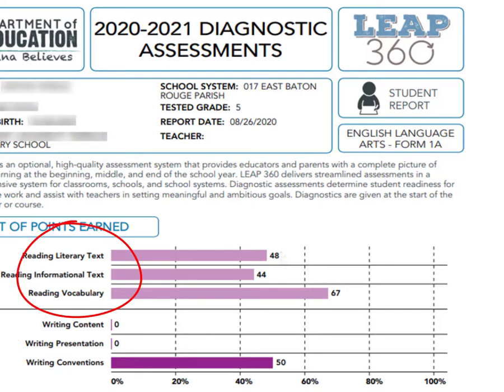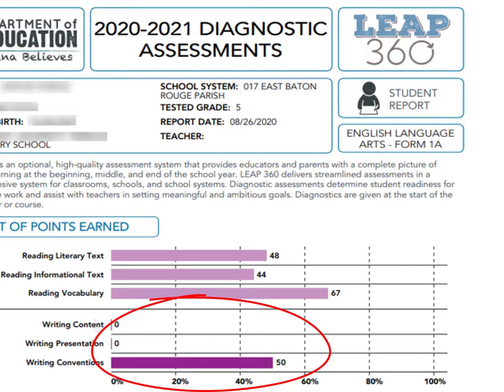All right, so for the reading literary text, the student received 48% of the items correct. For the reading information text, the student received 44% of the items correct. And then reading vocabulary, the student received 67% correct. And then for the written response, the student received 0 points. For the writing presentation, the student received 0 points, and for the writing conventions, the student received 50 points out of 100.